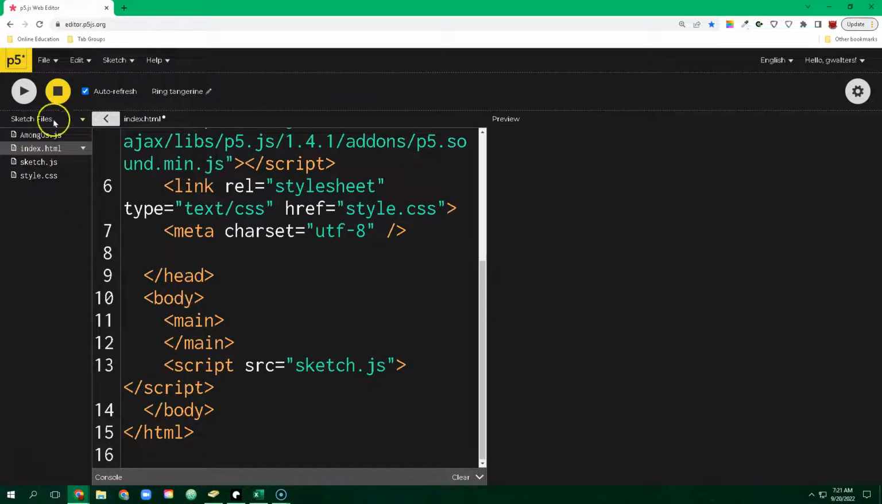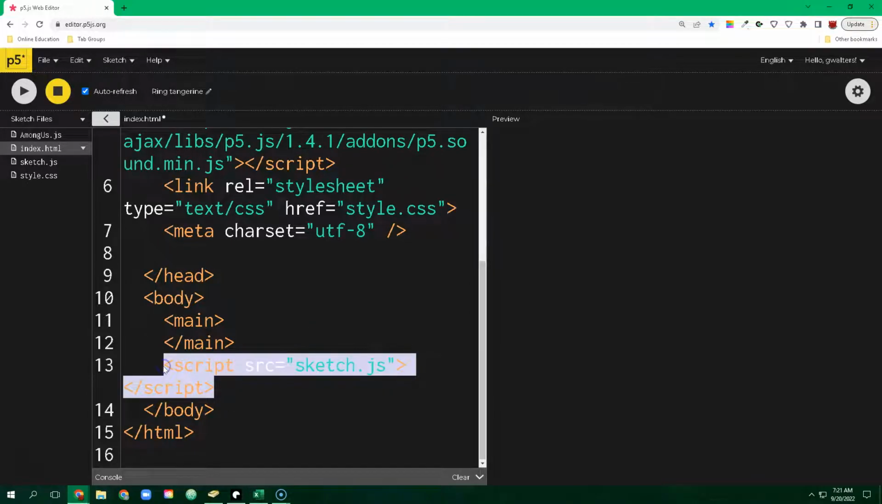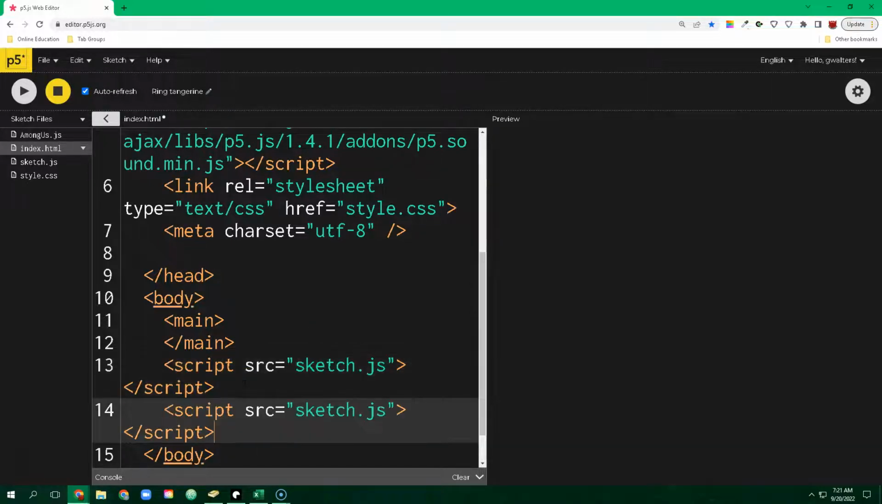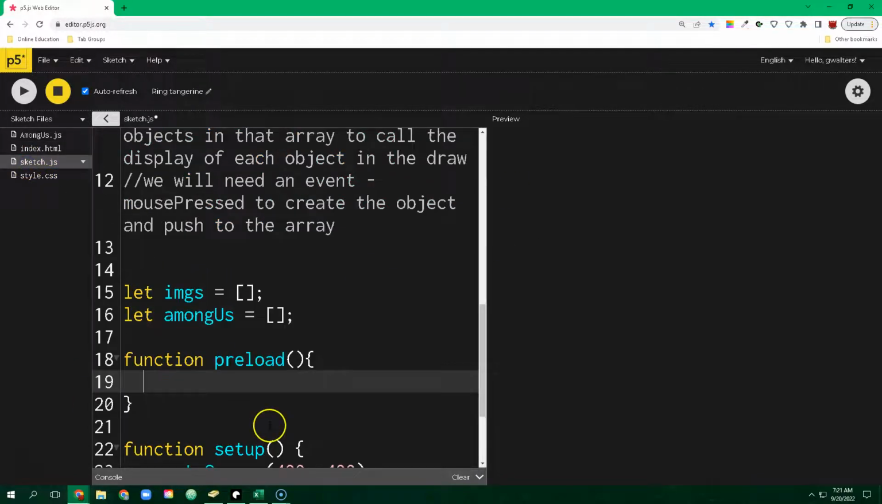So I need to set this up down here. So I'm in my index and I need to add this file. So I need to have my sketch first in this case. Let's make sure we're selecting the whole line. And then I change this to the correct name, Among Us. Okay, so that should make things a little easier.